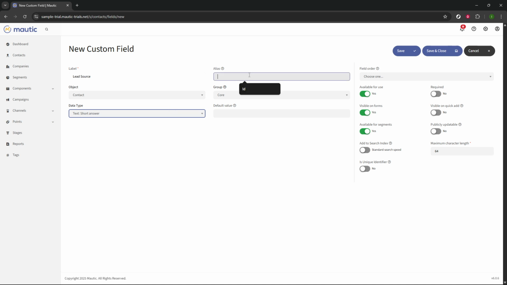Enter an alias. This is the machine name used by Mautic and integrations. Keep it short, lowercase, and without spaces or special characters. Consistent naming will save you headaches later when mapping fields to forms or syncing with other tools.